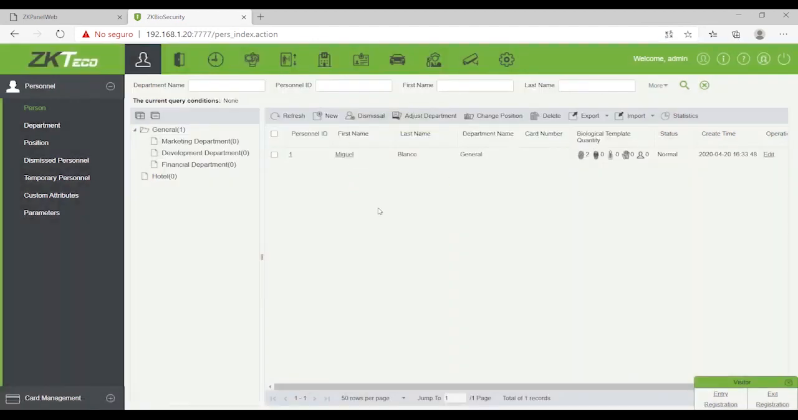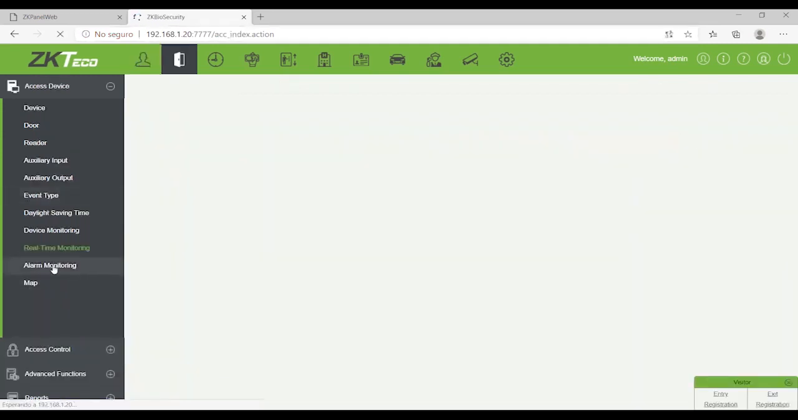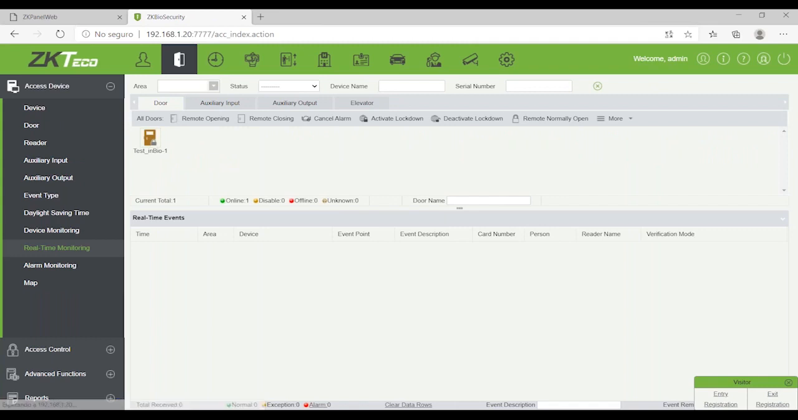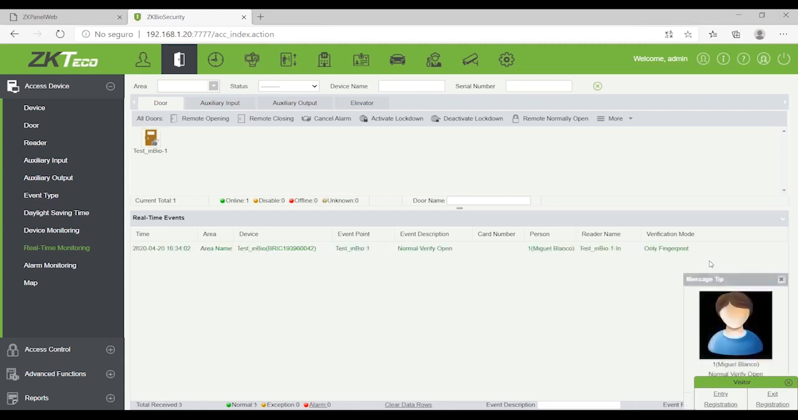So, okay, I've created the user. I have assigned him to the access level to open door 1. So if we go to the real-time monitor, and if I use my finger to, okay, you can see that I'm recognized. And in the real-time monitor, I can also see a pop-up with a user picture. If I use my duress fingerprint, you will see that it will activate an alarm.